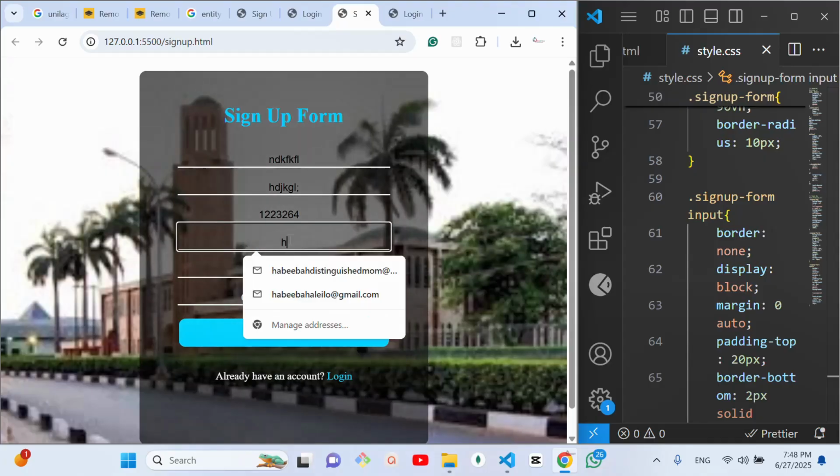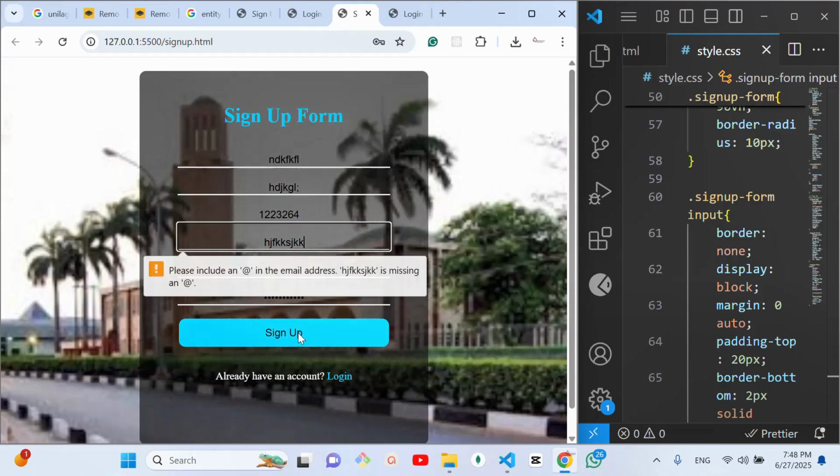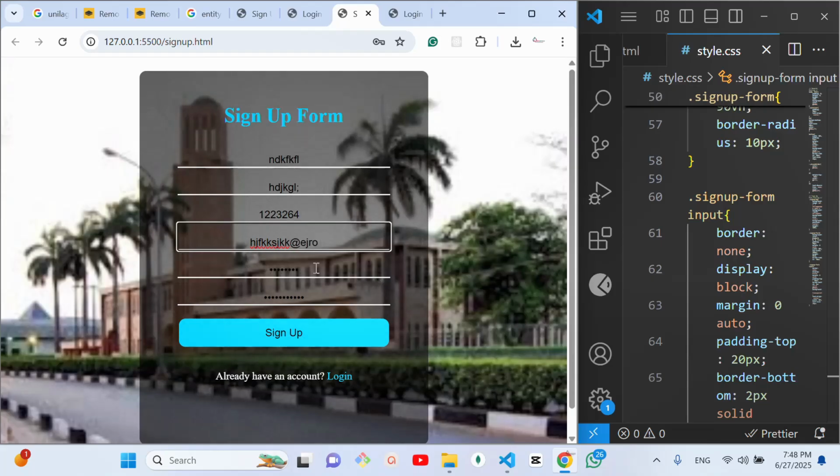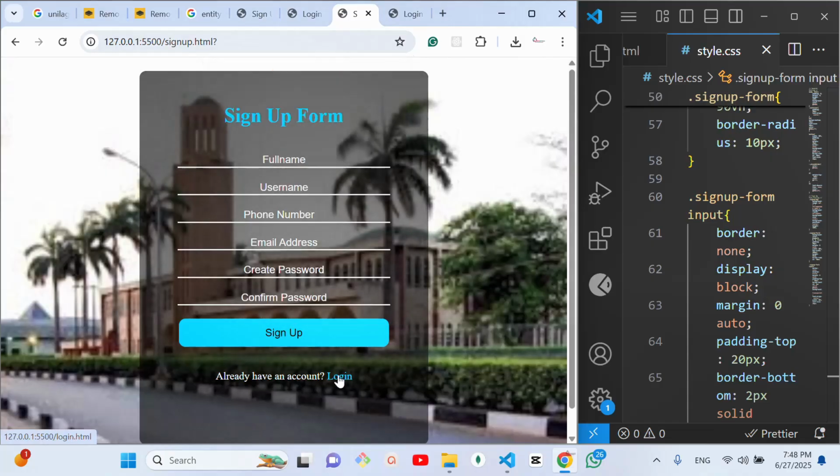So this one must have an at. If I don't add at, you will see that it's going to reject it. And it's going to say, please include an at here. Okay. So when you already have an account, then you log in.